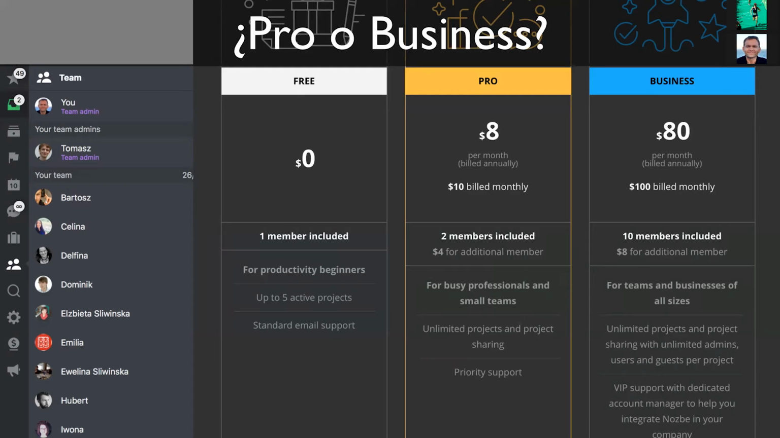When you have these people on your team, in the team section, you can more easily share the projects with them. But until you share them, the projects remain private. Then they become shared projects. So it's really important to make this distinction.